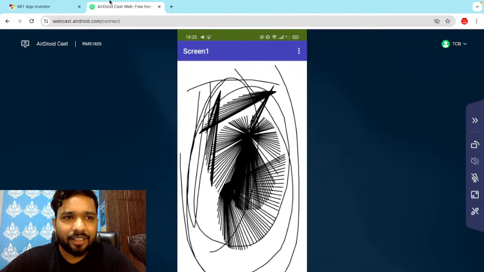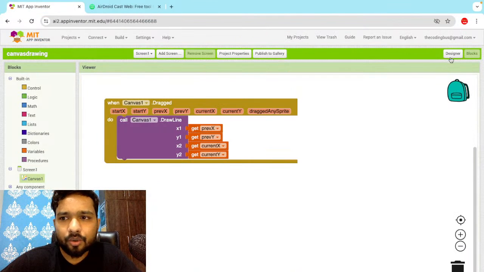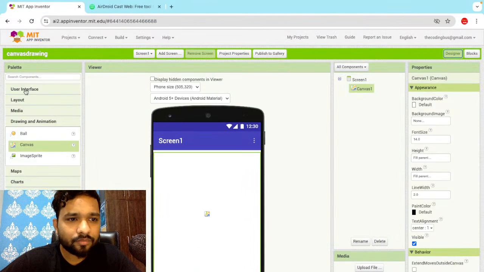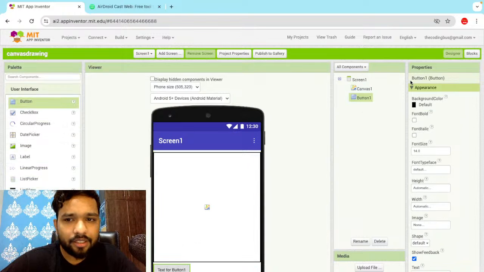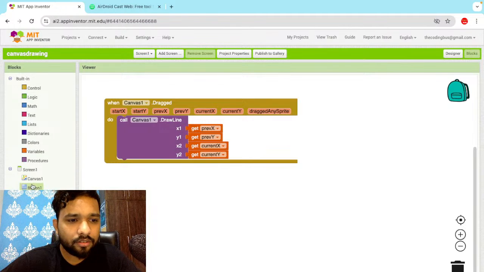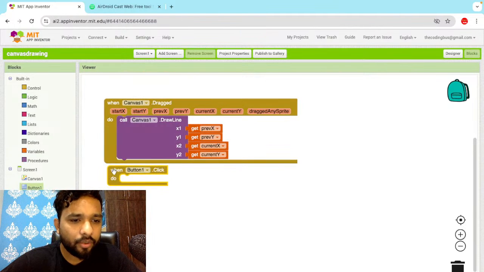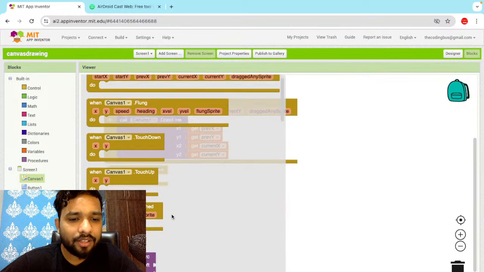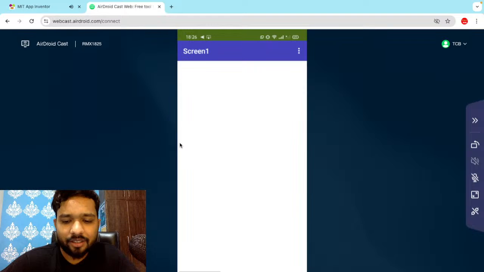Now I want to clear this, so how can I do this? I need one button. So go to the design, user interface, drag and drop one button here, and whenever someone clicks on that button, we need to clear the drawing. Click on canvas and you will see the option of clear canvas, this one. Call it like this. Go to the app and see, it's already cleared.